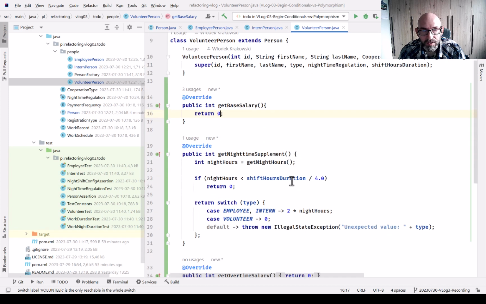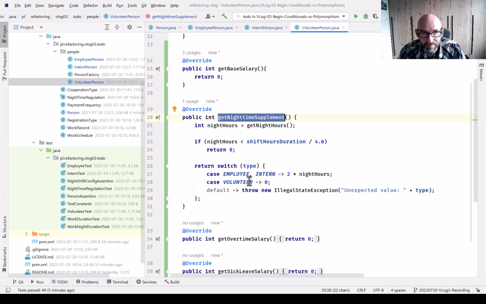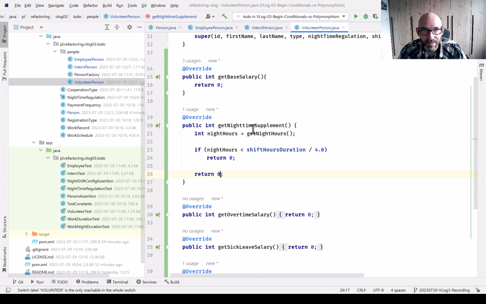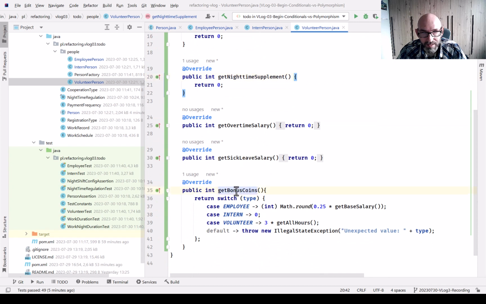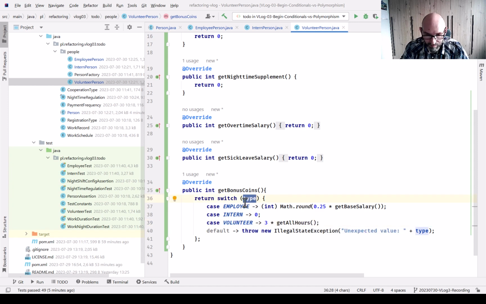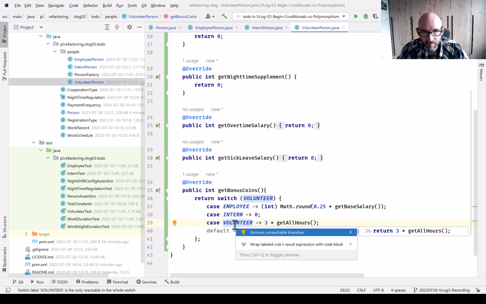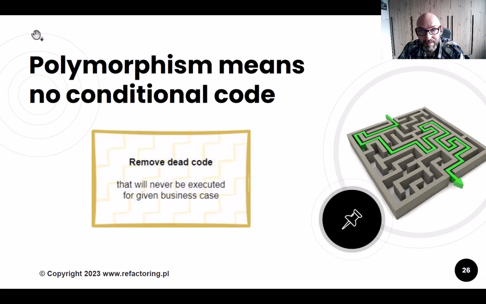Option enter, remove unreachable branches. Return 0, definitely a volunteer does not get base salary. Volunteer. Volunteer doesn't take nighttime supplement. It always returns 0. So it looks like this piece of code is also redundant. Overtime salary, sick leave, oh, but volunteers, do you remember, are getting the bonus for coins. To eat something, to drink good cup of coffee. Here it is. This way, as you see, we removed the dead branches.